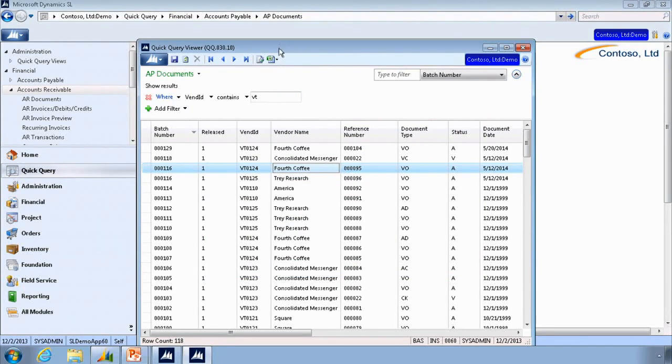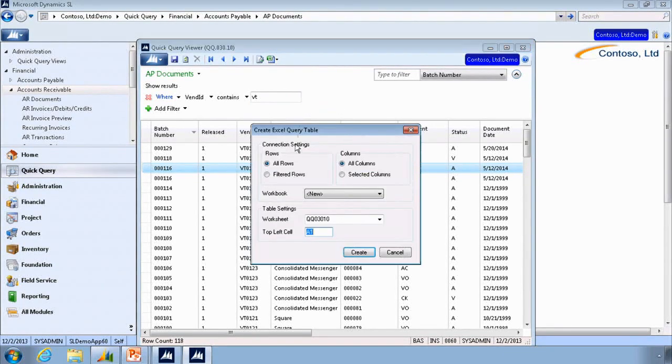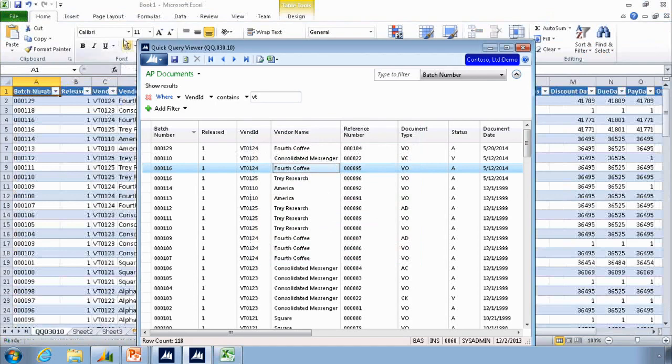Now, the last thing that I want to show you on this is that we always want to take data and put it into Excel. So we do have that functionality. We can do things like creating a query table, which we'll do right now. We can create a pivot table. But either way, we can get the data from Microsoft Dynamics SL's quick query feature, and we can go ahead and put it into an Excel document.